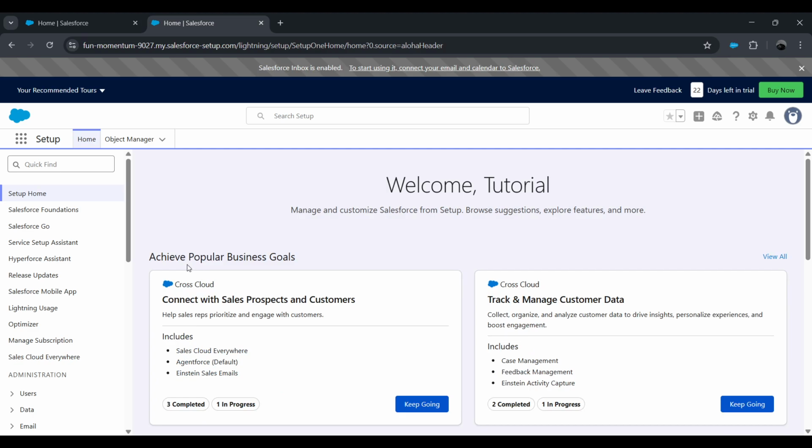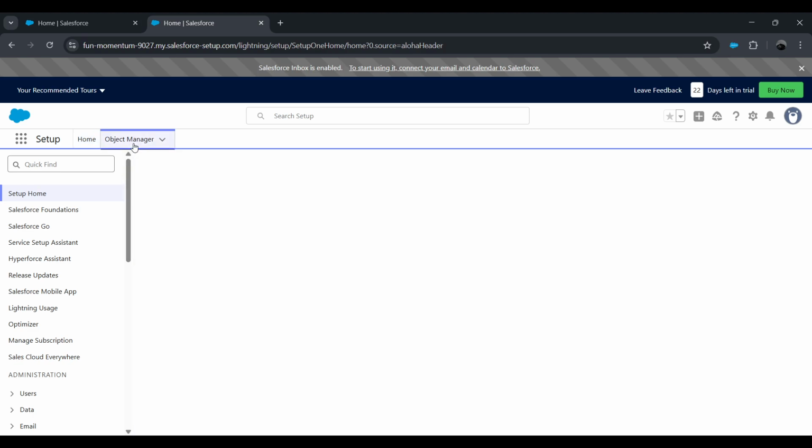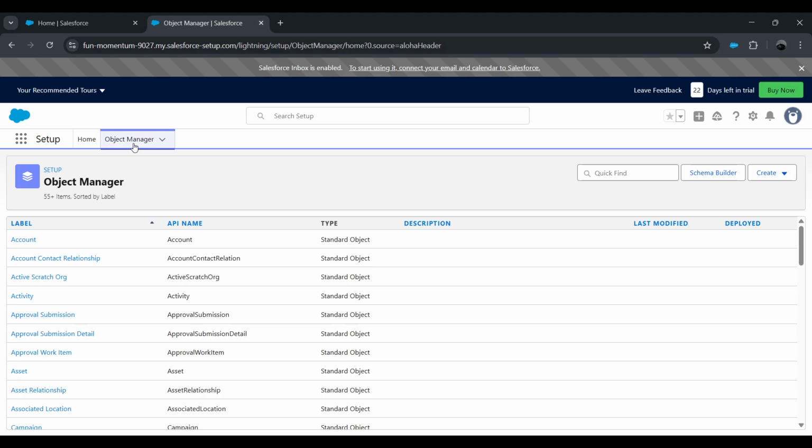Once you're in the setup area, look for the Object Manager tab at the top of the page, positioned near the Home tab. Click on it to access Salesforce's Object Manager, which is where you'll manage all the different objects and their properties within your system.